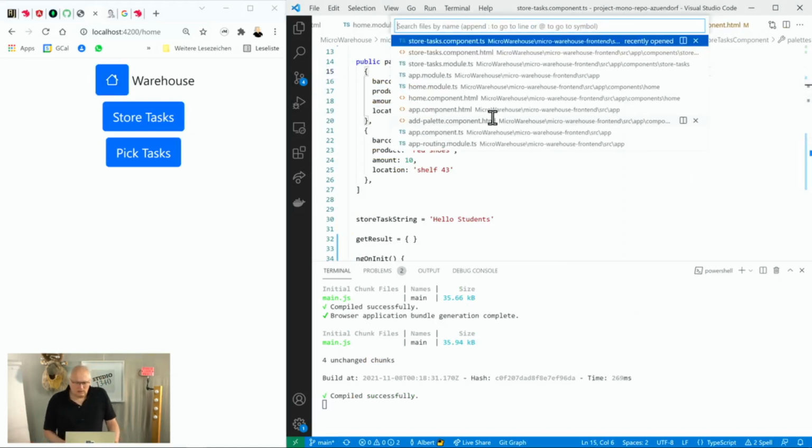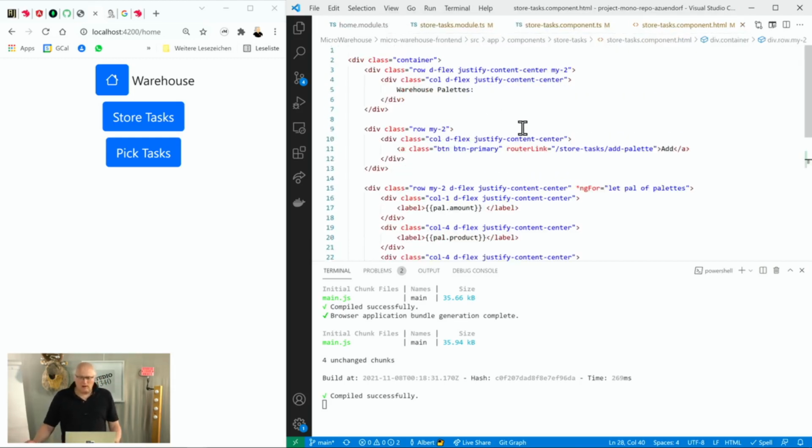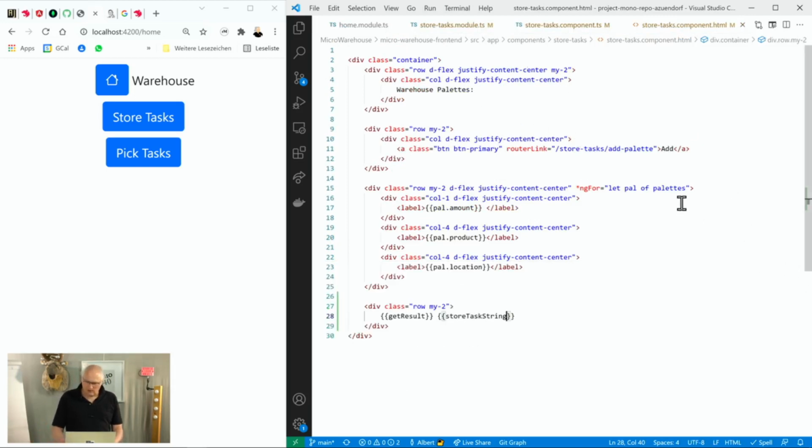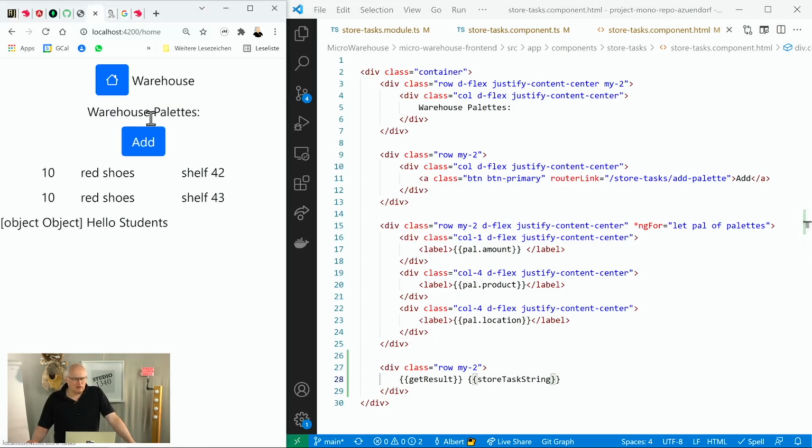Okay, and close this one, and then go for the store task. Component HTML. Here is that one, and enlarge this one. As you recall, this is the thing that actually generates this page. Ignore this on the bottom. This is the thing that, at the end of the lecture, Sebastian is going to explain to me how to do this. And we have the container.